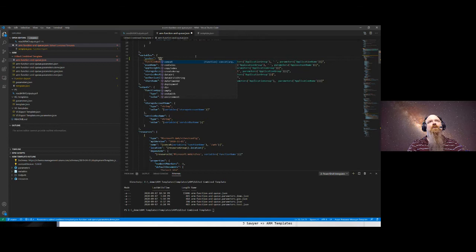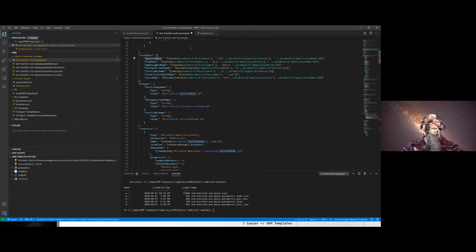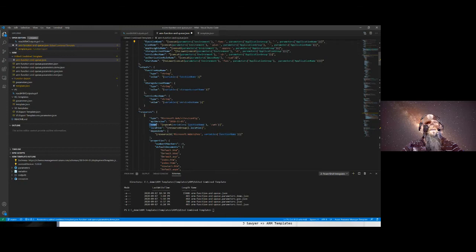Once I put in these brackets, you'll notice here's my IntelliSense. I can say format, and this gives me a format string. So that's another way I could do that instead of concat. And you'll notice that the IntelliSense was there. Here's all my resources as I define them.